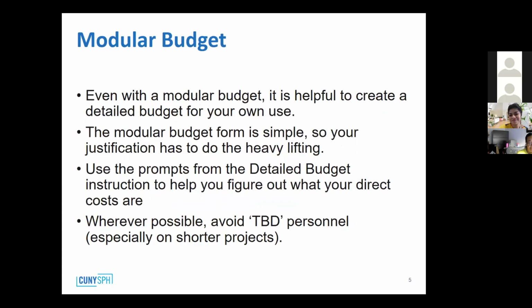And I believe that even if you're submitting a modular budget, it's helpful to create a detailed budget for your own use. While creating the modular budget form is simple, it has much less detail. And this means that your budget justification has to do the heavy lifting. Use the prompts from the detailed budget instructions to help you figure out what your direct costs are.